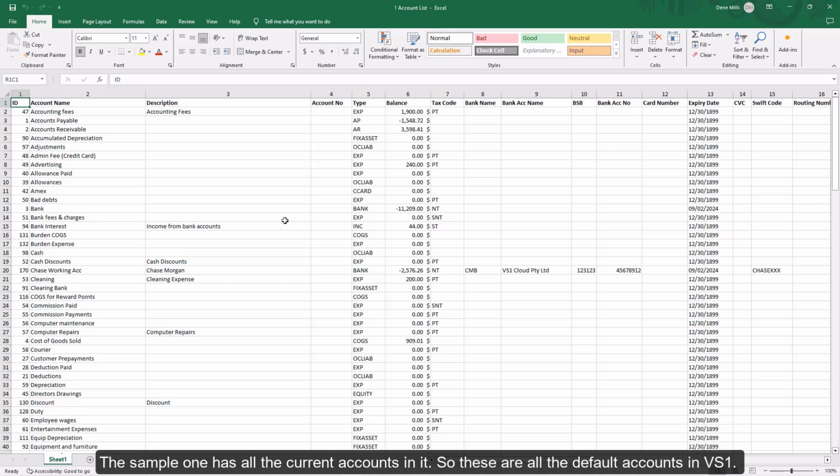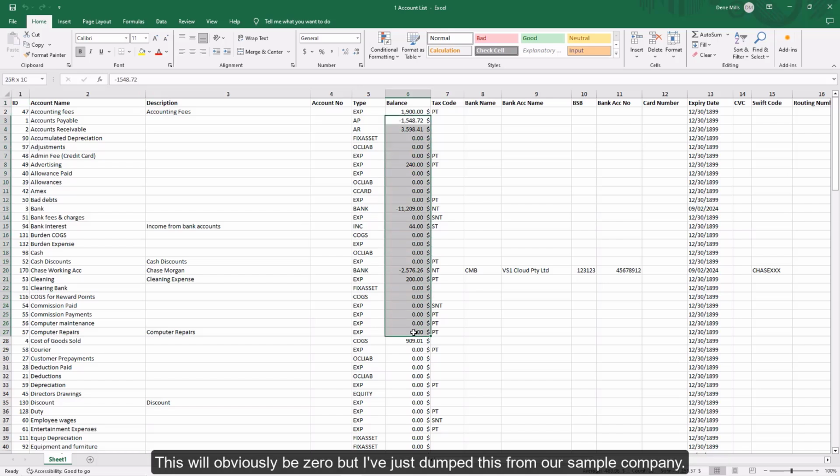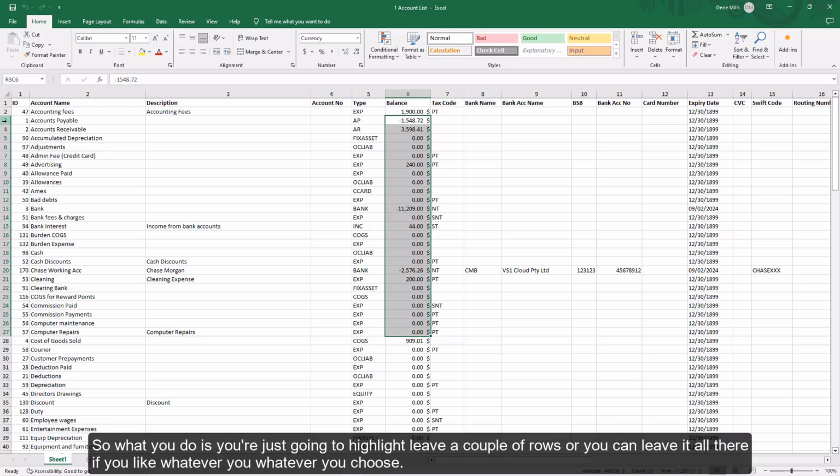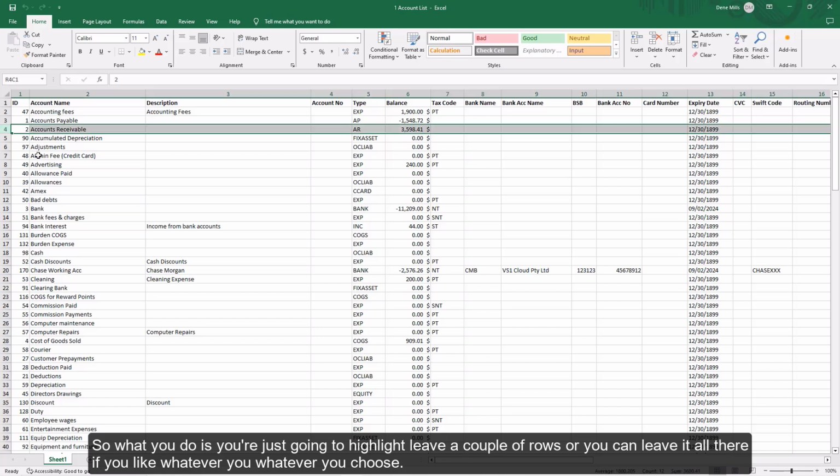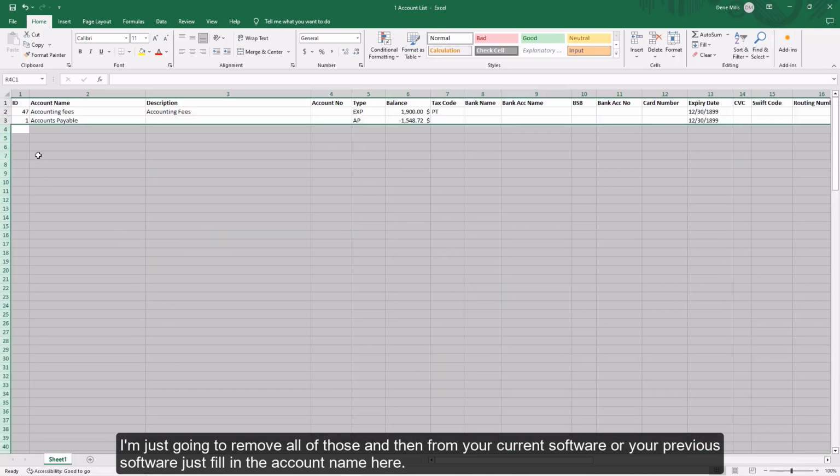The sample one has all the current accounts in it. So these are all the default accounts in VS1. This will obviously be 0, but I've just dumped this from our sample company. So what you do is you just highlight, leave a couple of rows, or you can leave it all there if you like, whatever you choose. I'm just going to remove all of those.